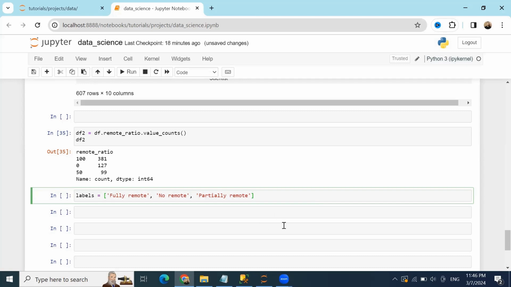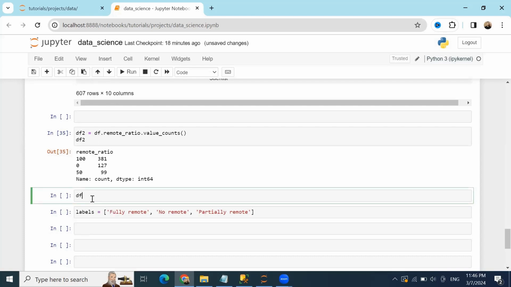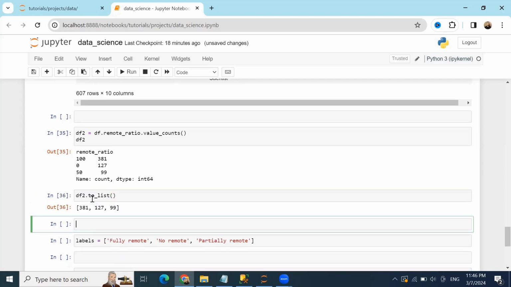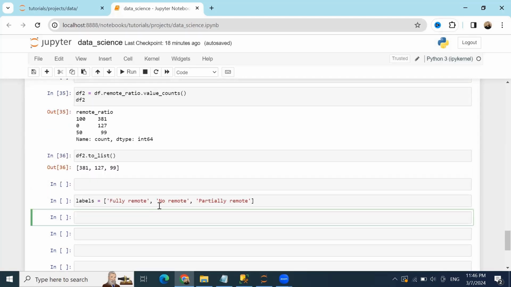So now I can do what? Just assign the values by adding the df2 to the list. For example, if I just type in the df2 and convert the elements to the list like this one, it will print out the values in a list format. Okay, now in order to escape it, we will just type in the plt bar.